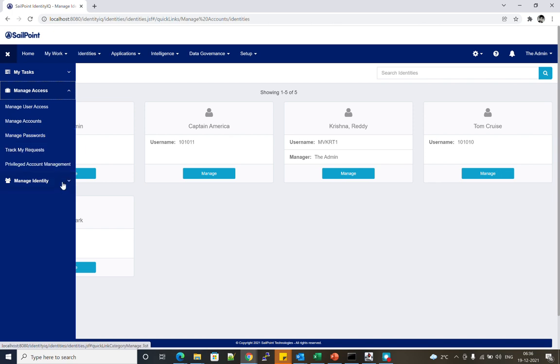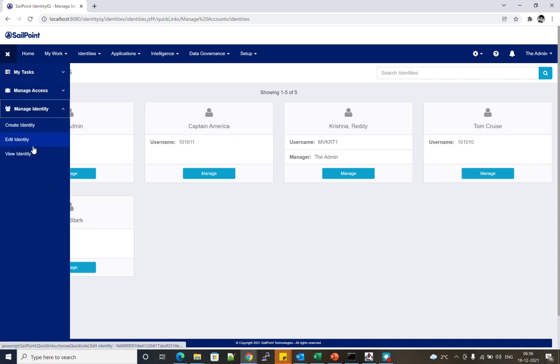Manage identity also they deleted. They don't want to use it out of the box. And they don't want to create users like this. No. They don't want to edit here even. So whatever options you see in your SailPoint default console, you may not see these quick links in your real-time project. A lot of custom quick links will be there.